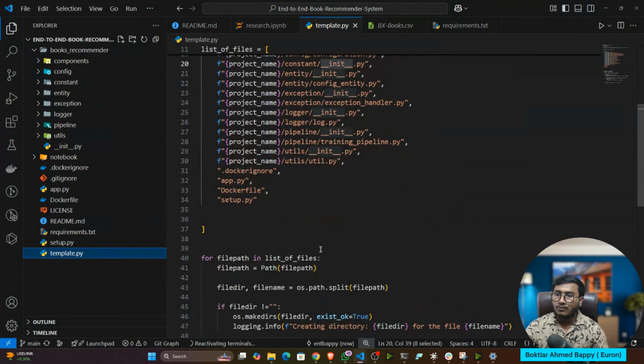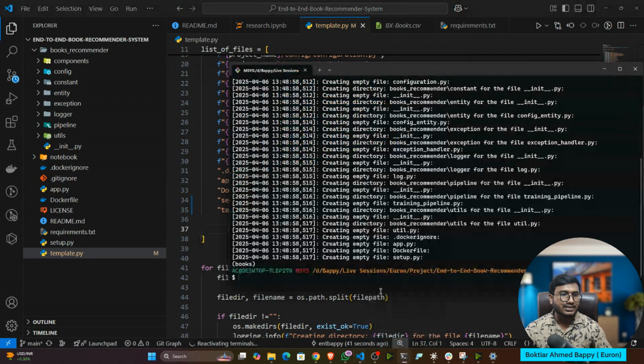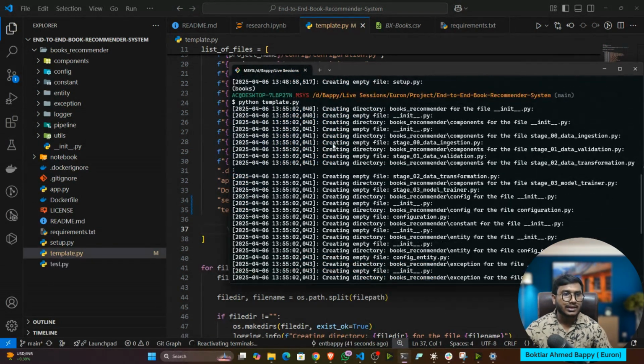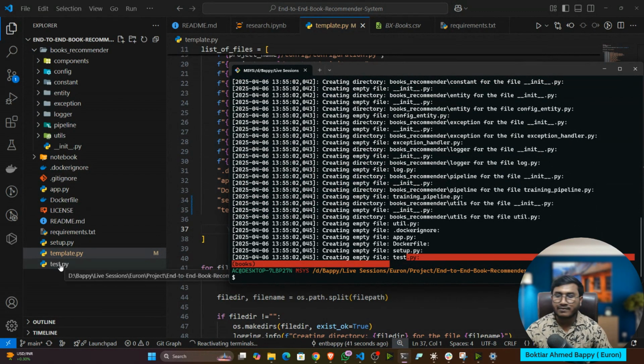Okay. Now, what is the advantage of using template.py? Let's say in future you need another file, say test.py. What you can do is simply write test.py in this particular list. Now just save and execute template.py again. See, it will ignore all the existing files. It will only create the new file, test.py. Now you can see the test.py file is created, but the rest of the folders and files are safe. So this is the advantage of using template.py.